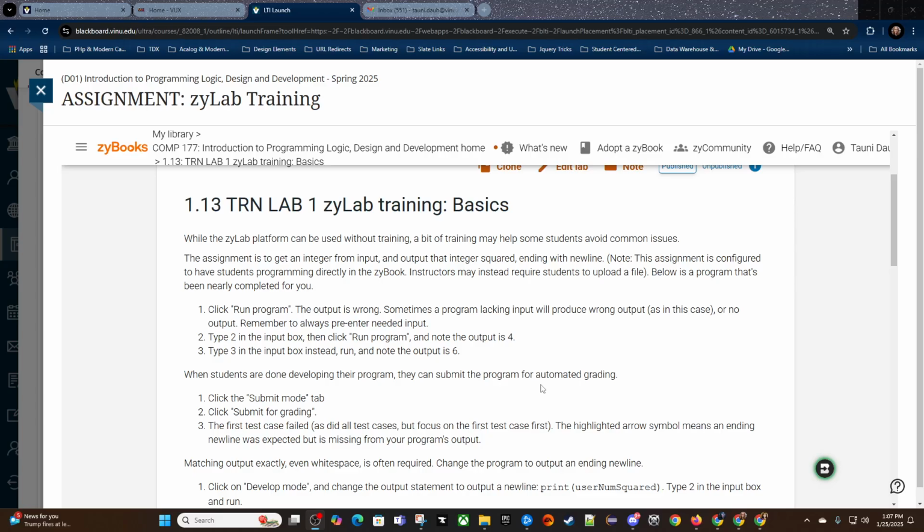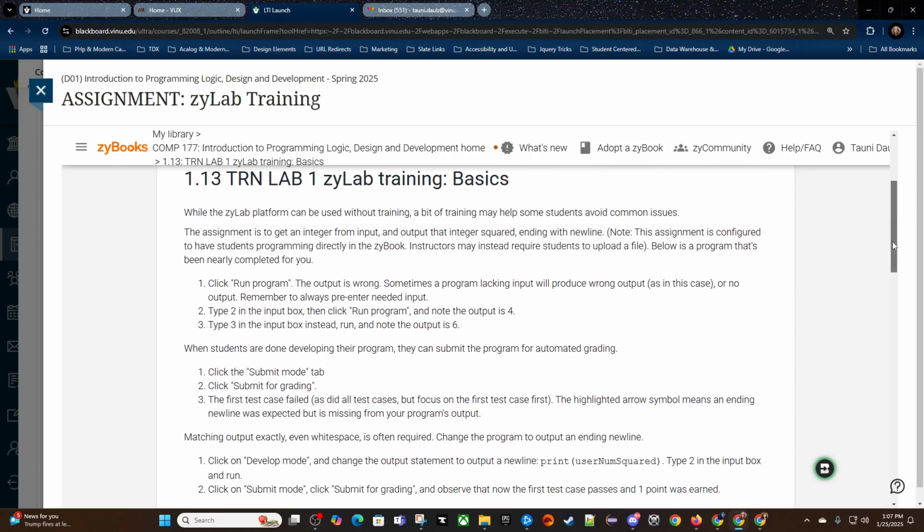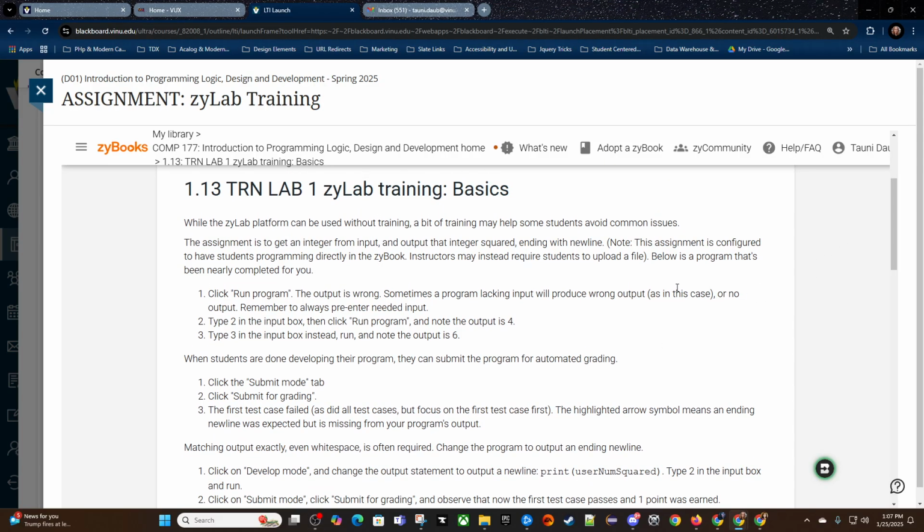A little bit of time is always welcome to try to troubleshoot things, in case it is not just you doing something wrong, but more that the book itself is doing something wrong. Anyway, let's begin. It says that while the zyLab platform can be used without training, a bit of training may help some students avoid common issues. This assignment is to get an integer from input and then output that integer squared, ending with a new line.